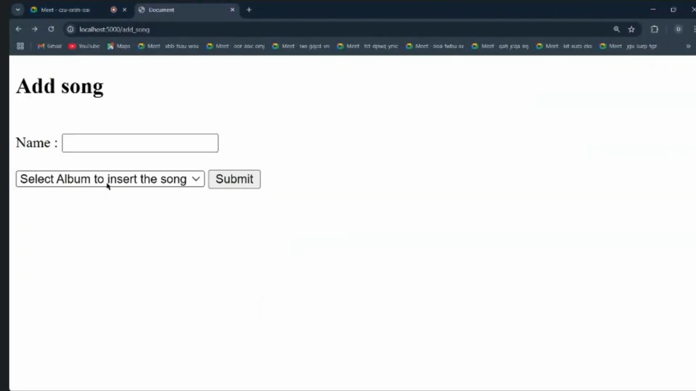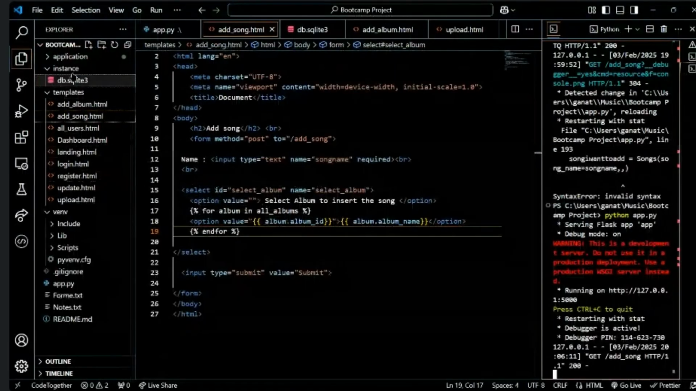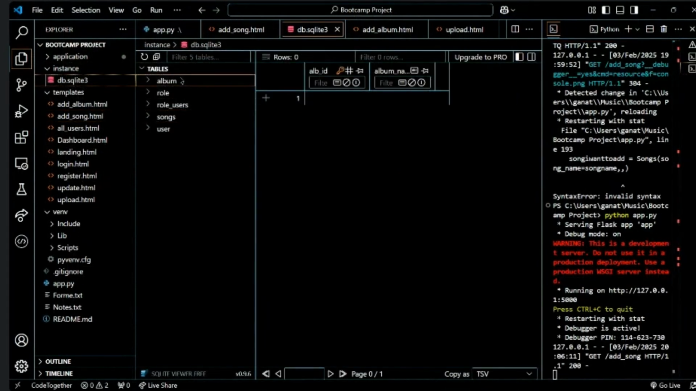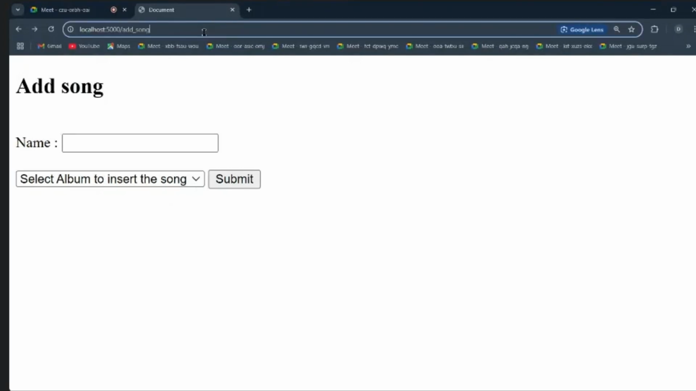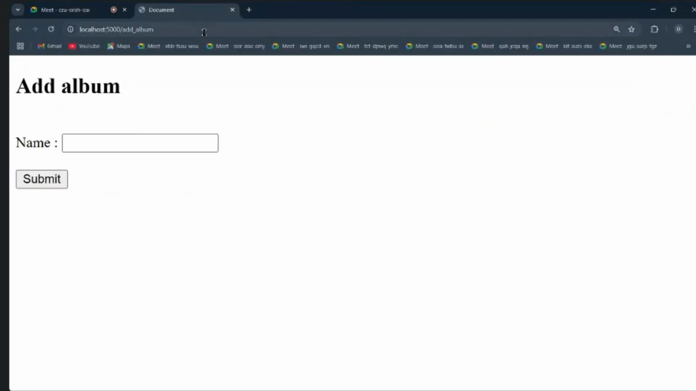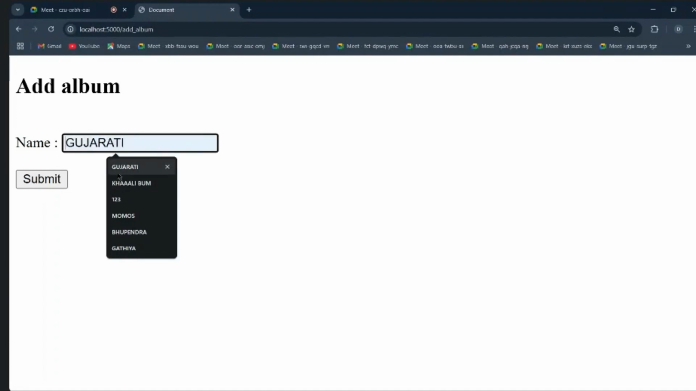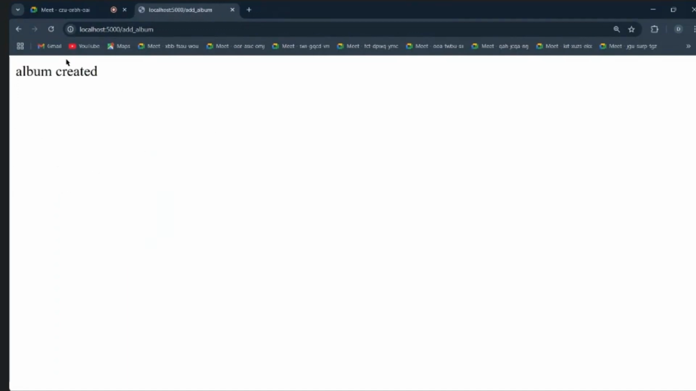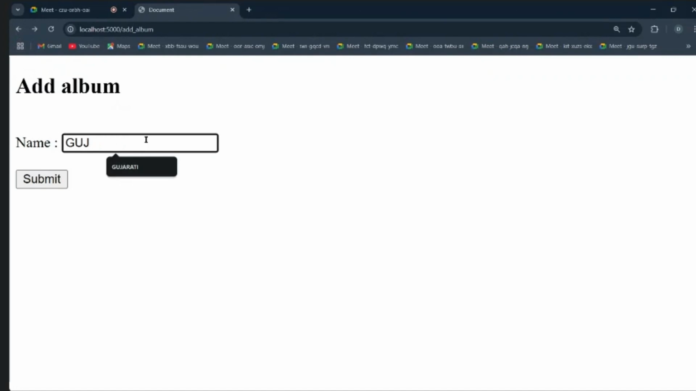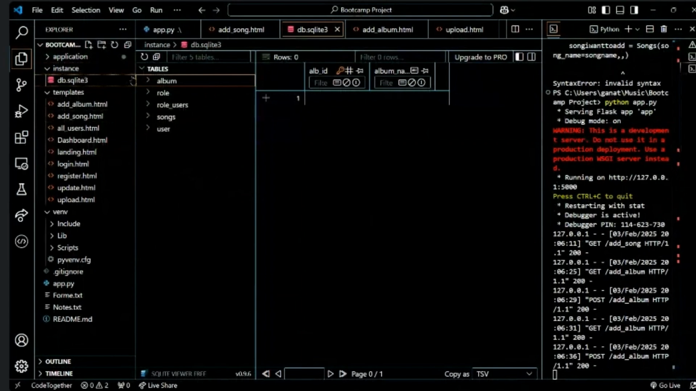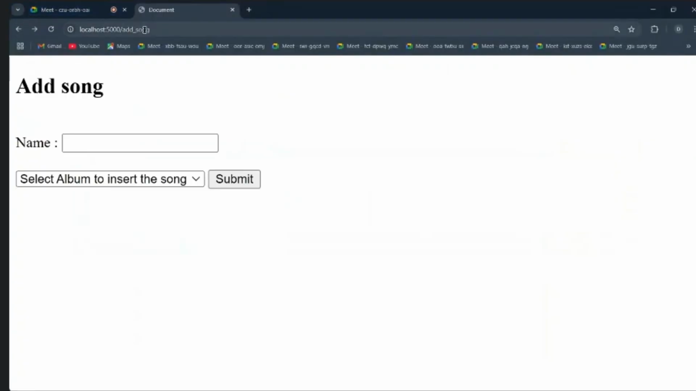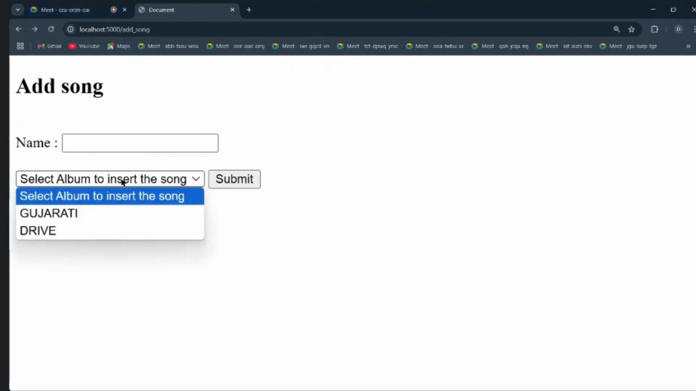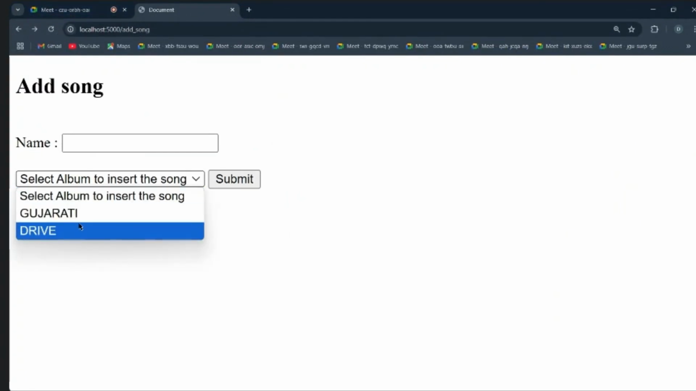Yeah, so I should just refresh this page, and as you can see, this is empty. This should have something. Okay, database is empty. So let's add some albums first. I will add an album, Gujarati, let's say. Album created. Then I will create one album, drive. Album created. Then I will refresh this table. I have two names, and then I will go to add song. I'll refresh this page. As you can see, Gujarati and drive, two options are there.